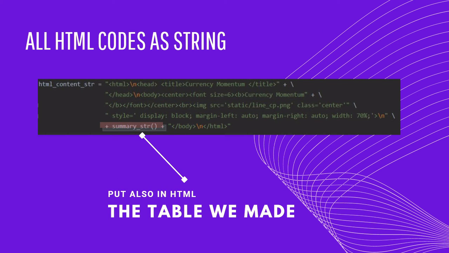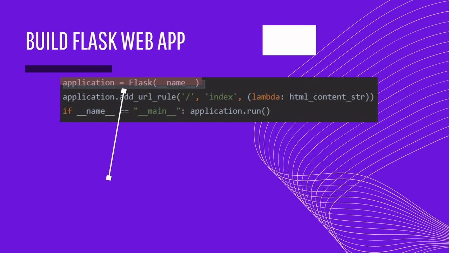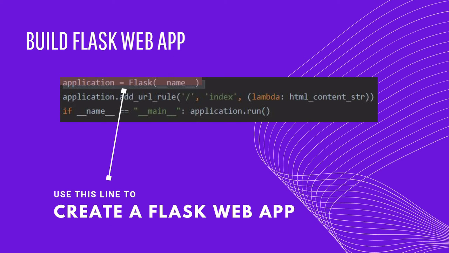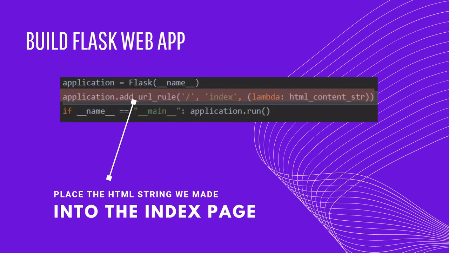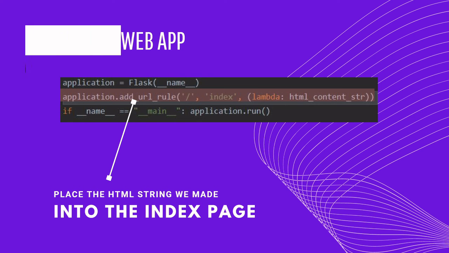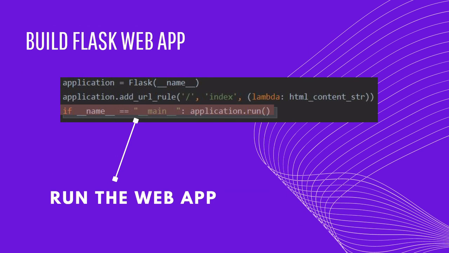Last but not least, for the FLASK app step, we will make the program a FLASK web app using these few lines of code. The HTML page we made will be put on the index page. Remember to use the name application as the system looks for this keyword by default. Just write these lines to build the app. The first line, with the word application, is mandatory. Next, we put the HTML string we made into the index page URL using this line. Finally, the last line runs the app and we've done everything.